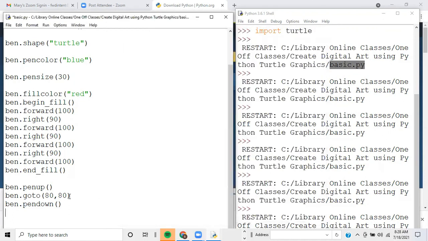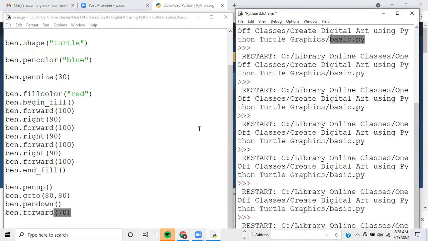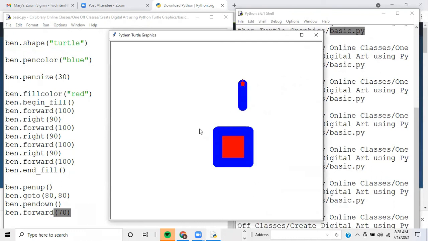So let me show you. If I do a Ben forward at this point, let's see, and say I want to move 70, and I'll do a run module. It'll go to that spot, and then it'll draw another line. 1, 2, 3, 4, fill. It went to the spot 80, 80 right here, and then we did forward up 70 pixels.